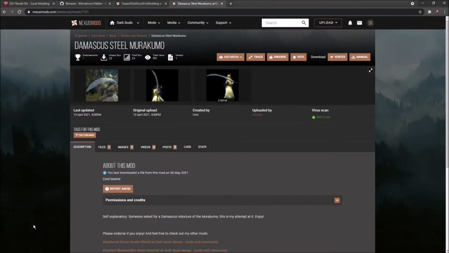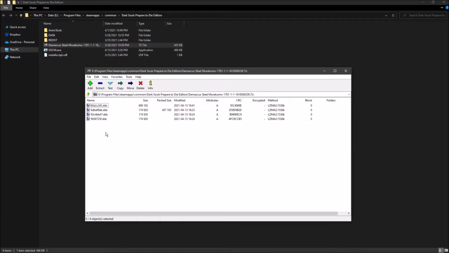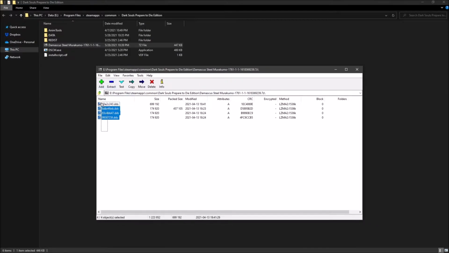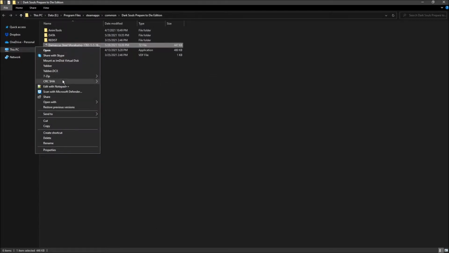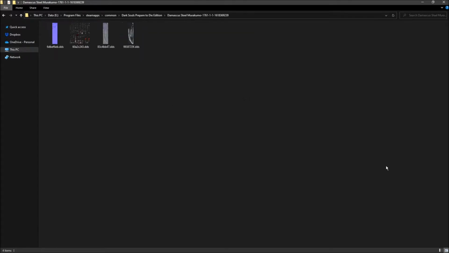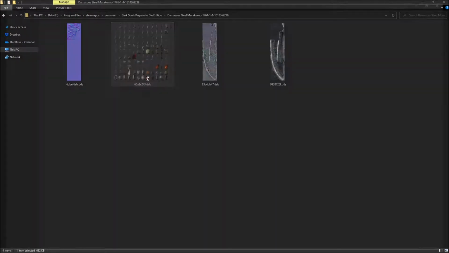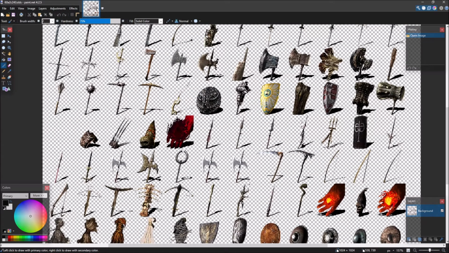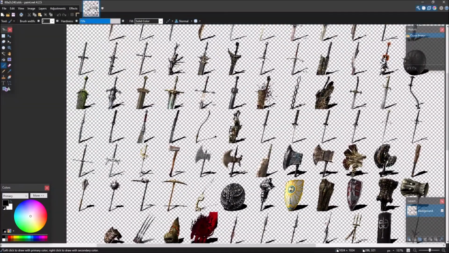But yeah, so I already downloaded this, and these are the contents. They're just random numbers and letters. So that's the kind of thing you'll be looking for if you're using DSFix. It's not fun. But I'll extract this so you can see them. Yeah, so all these are in one texture, and I believe this is the custom one.